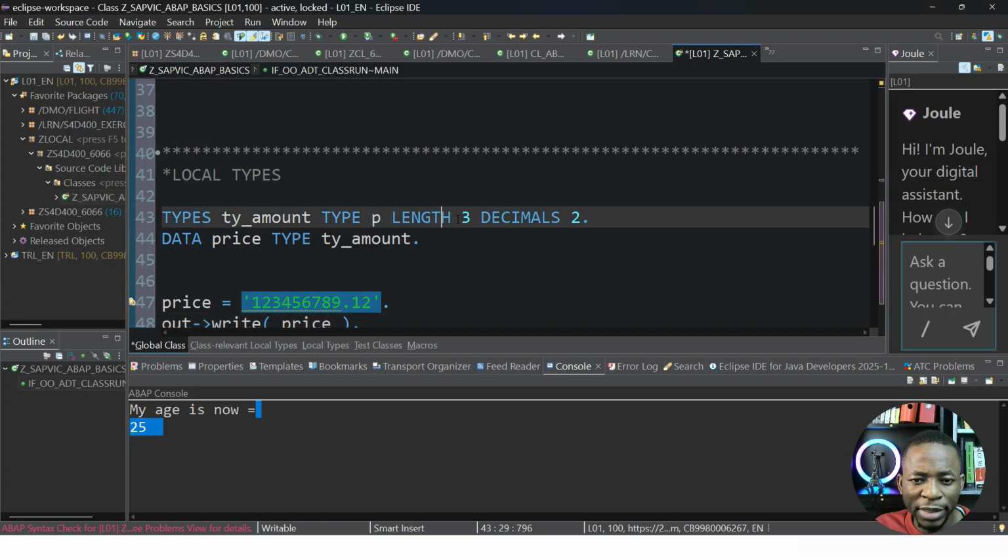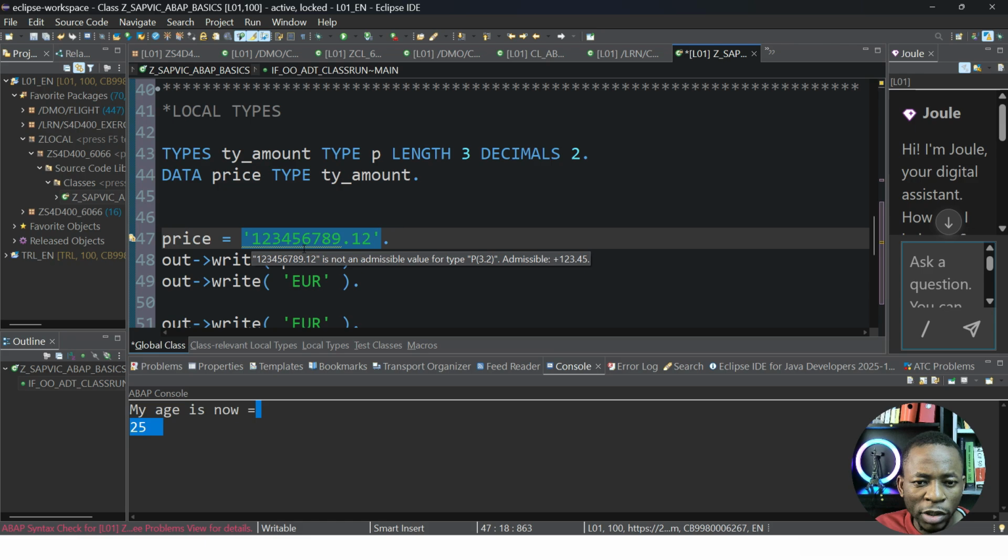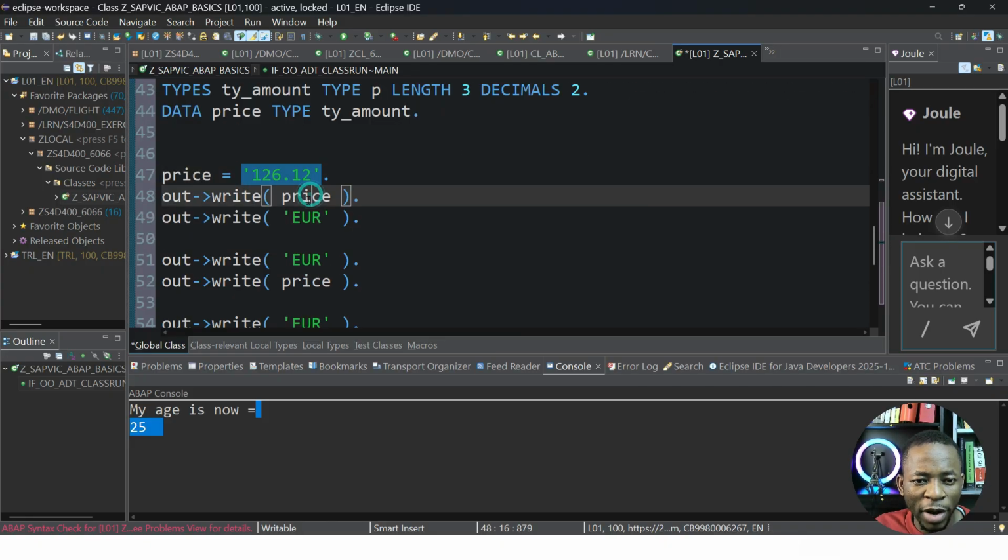Because the length here is 3 and I have 1, 2, 3, 4, 9, it's going to throw an error. To solve this, you have to have a maximum of 3 figures, and the decimal place is 2. This is what we declared. So you can say print the price in euros.